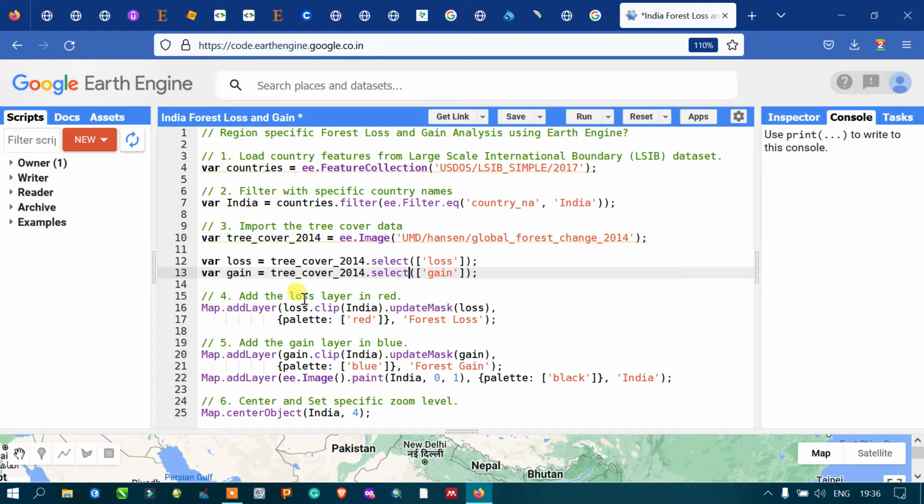Next we're going to add our loss layer in red. To do that we define Map.addLayer loss.clip, with our study area, that is India, and then .updateMask loss. So we are updating our loss data onto the layer, and we select the color palette for the loss of forest, which is shown in red, and output the layer name as forest loss.